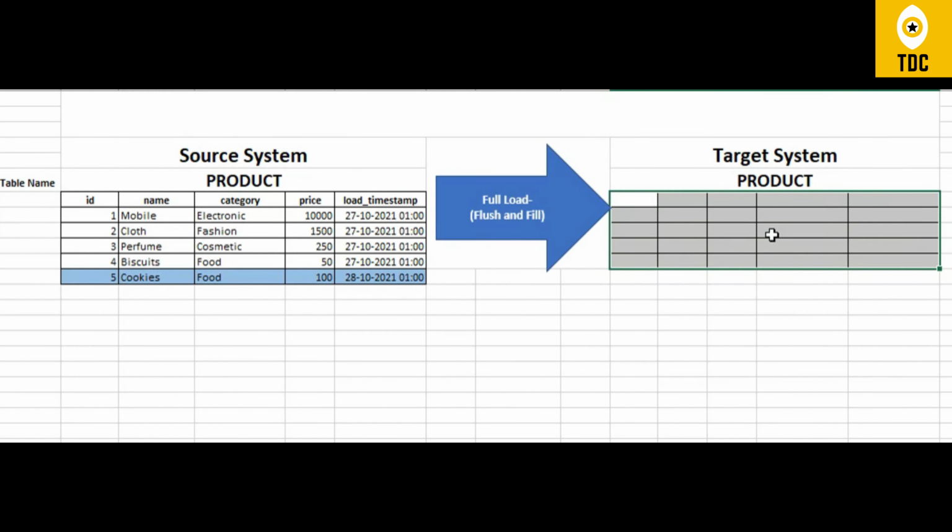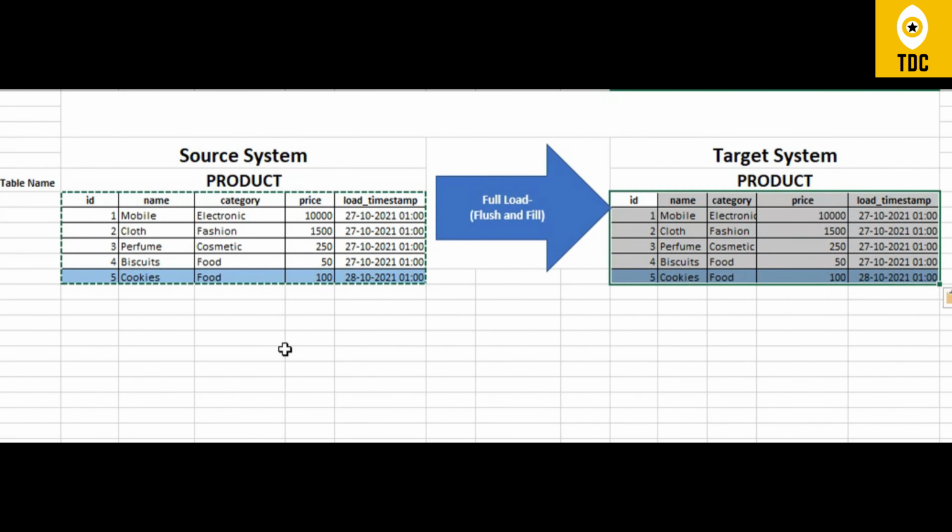The data will be completely flushed out, and the entire data from this source table will replace the data in the target system. Please note, the entire data is being brought, so the old data and new data, the entire data will be brought to the target system. So this is the full load where we are doing a flush and fill. That means we are flushing the entire data in the target system and filling the full data from the source system. This is the simple full load strategy.